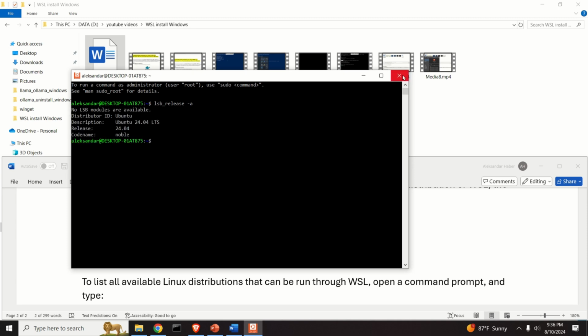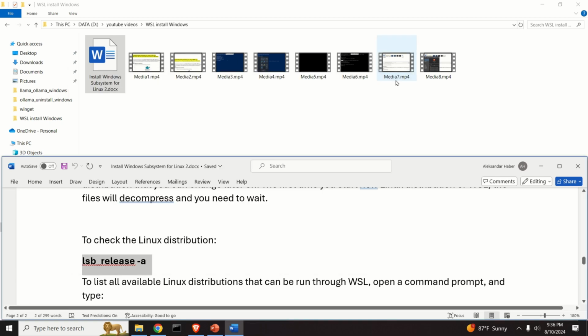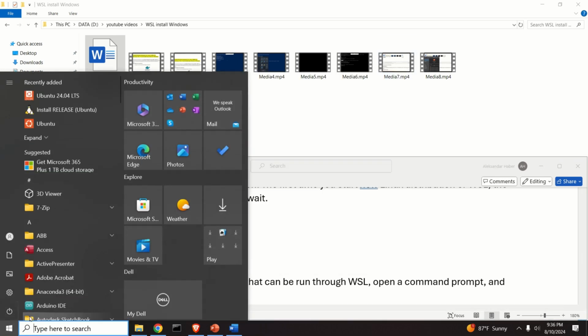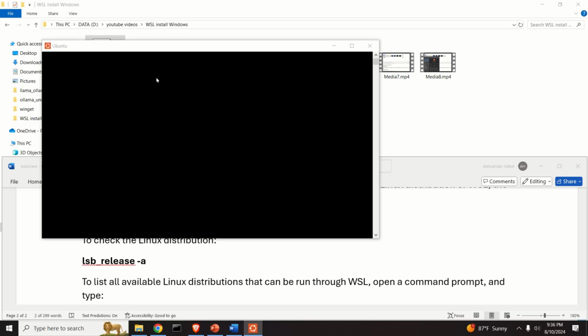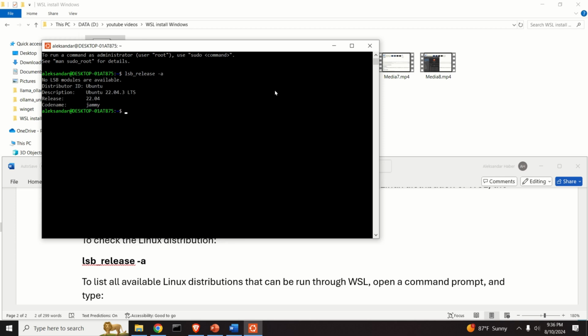However, let's verify that we still have the old Linux distribution. So click here and search again Ubuntu. Start this Ubuntu. And let's see again the version. Here it is, 22.04. Perfect. Okay, that's all for today.